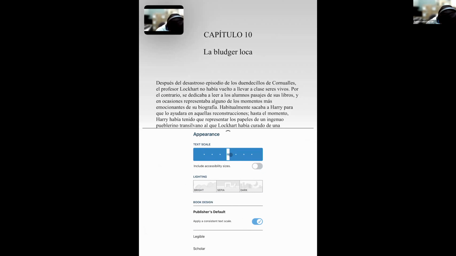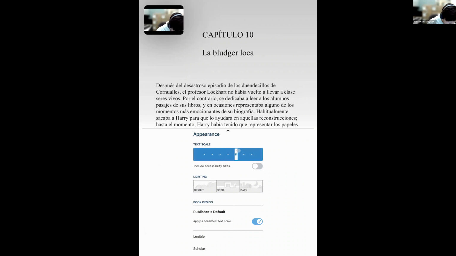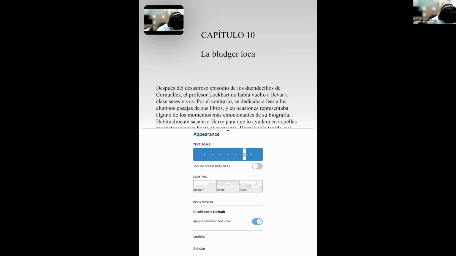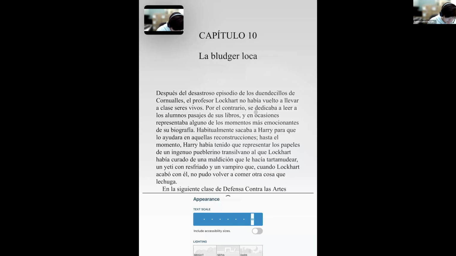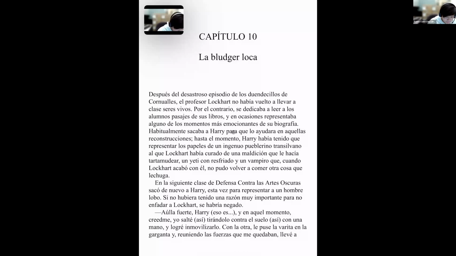So if I hold down my finger on this little slider here and drag it to the right once, we'll see that the text has gotten a little bigger, but I want it bigger. I'll drag it to the right once again, and then we can make it even bigger. Hold down my finger on the slider and bring it to the right again, and we'll see that the text has gotten much bigger than before.